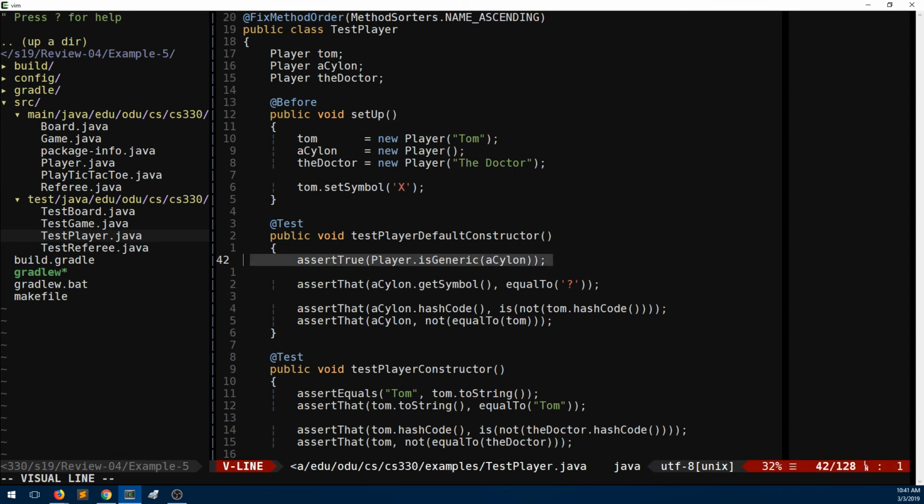So first thing I'm going to check is the default constructor. And now that a Cylon player, well, that calls the default constructor, so I'm going to leverage that. Now, if I look at this, that is a default player, which means if I pass him into the isGeneric function, I should get true back because he is, in fact, a Cylon by my definition. He is a generic player. And then, on a similar note, if he's a generic player, well, his symbol should be equal to the question mark because that's what the default constructor will set it to.